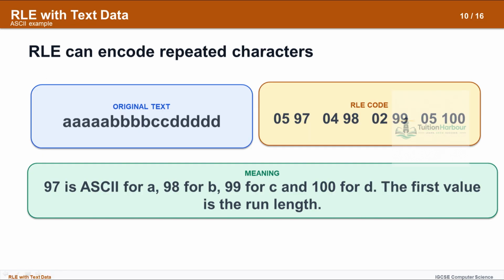RLE can encode repeated text characters. For example, a repeated run of 5 lowercase a characters can be written as 0597, where 05 is the run length and 97 is the ASCII code for lowercase a. The first value gives the number of repeats. The second value gives the data item.